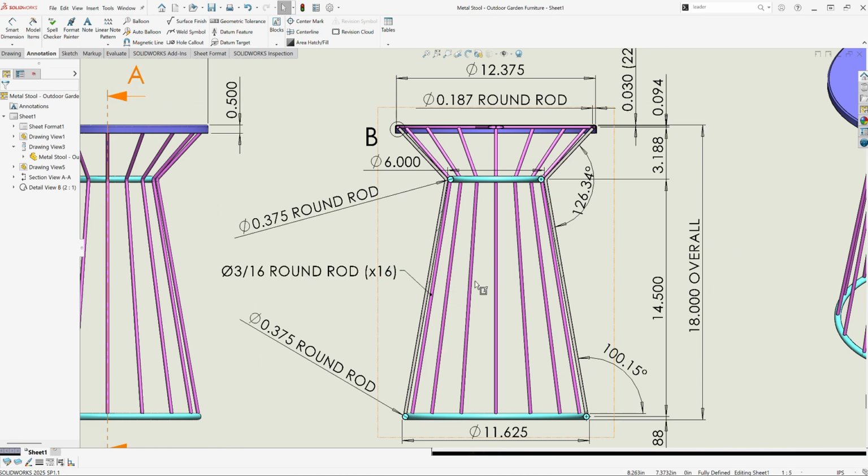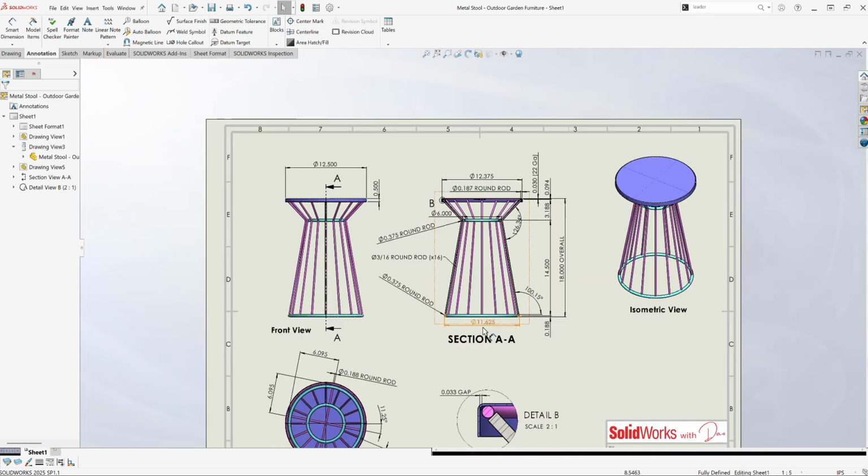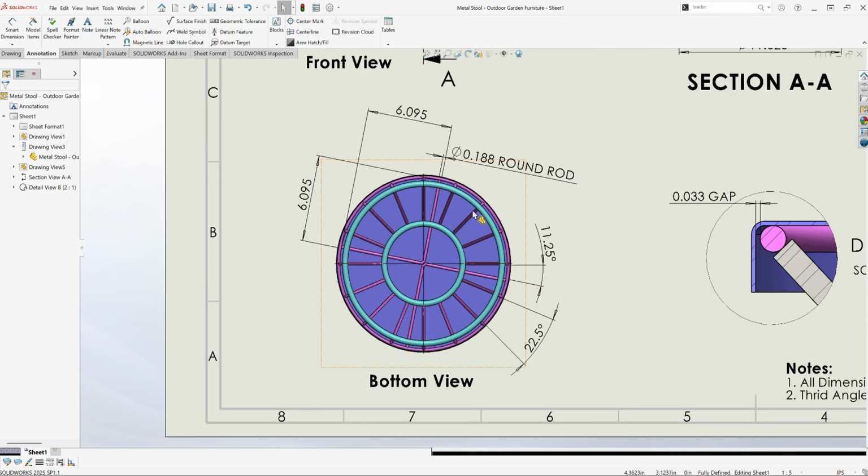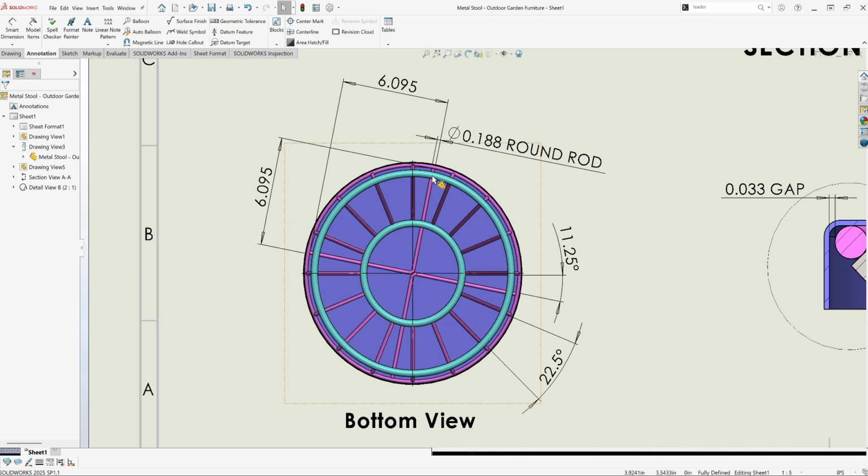The stool frame is made up of 16 legs all around with 3/16 round rod. Now going to the bottom view, there are two L-shaped seat stiffeners underneath the seat top, and they're made of 3/16 round rod, 6" by 6".